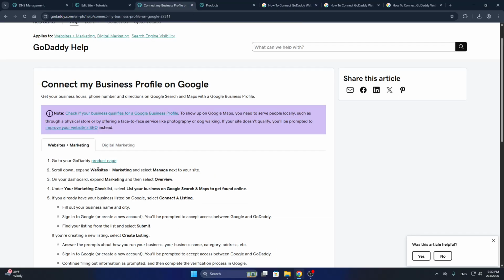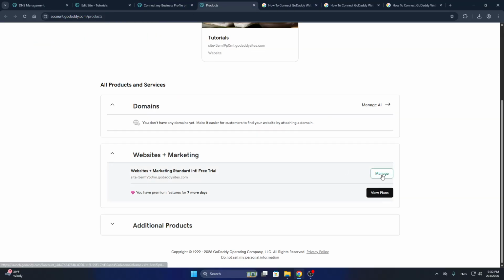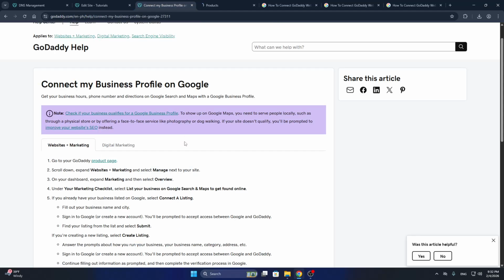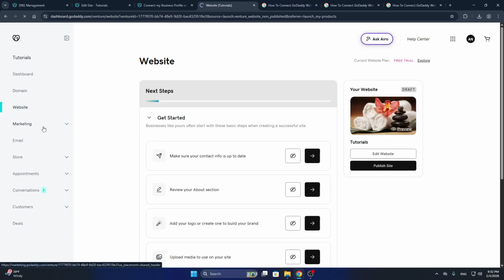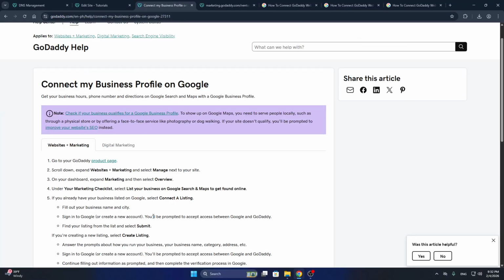As you can see, once you open up website marketing, you can click manage next to your website. This is the manage button right here, which once you open it up, we are going to open up the dashboard, and then we can expand marketing and select overview. So from here, as you can see, we have the domain, the website, marketing, and so on. You can open up your overview settings as well if you need them right here, and follow the rest of the information.